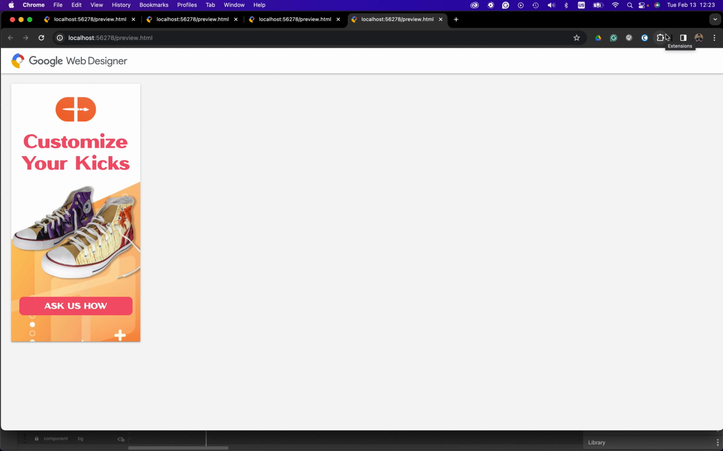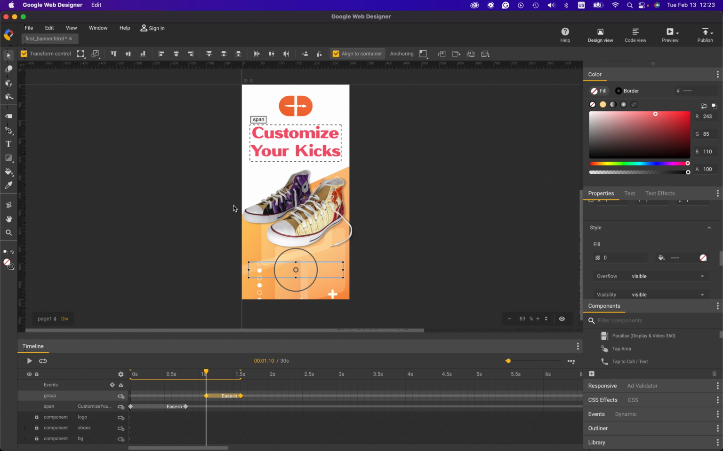Customize your kicks. Ask us how. It's almost the same time, but you have time to see. First read this and after read that. Amazing, you have the first animation. But in Google Web Designer, how do things work?